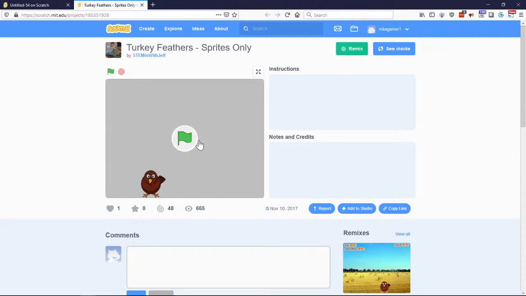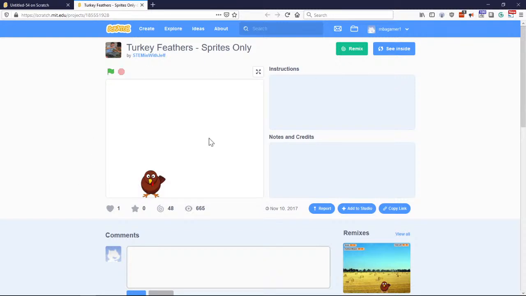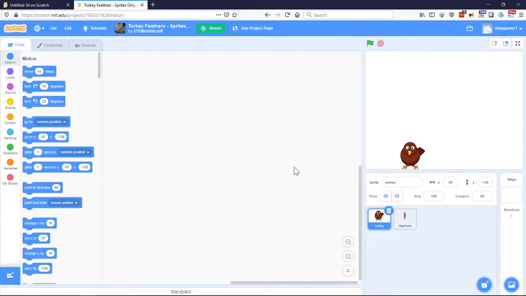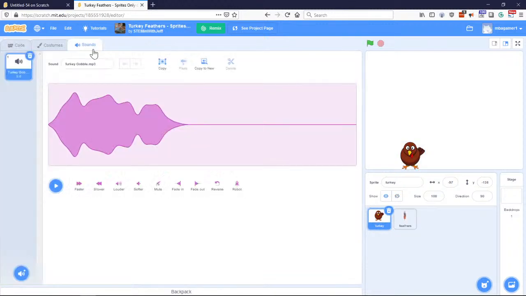So this is only sprites, our turkey and feathers, so it's not really a game. If you hit the green flag, it won't do anything. It has no action, but we want to open it up. At any time you open a project and want to see what's inside, go up here and click See Inside. It's got no code inside right now, but it loaded our turkey graphic, our feathers, and also our turkey sound.